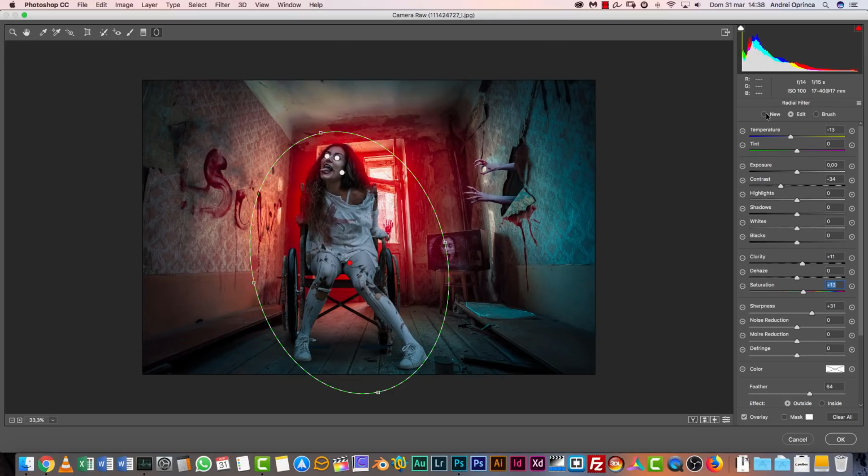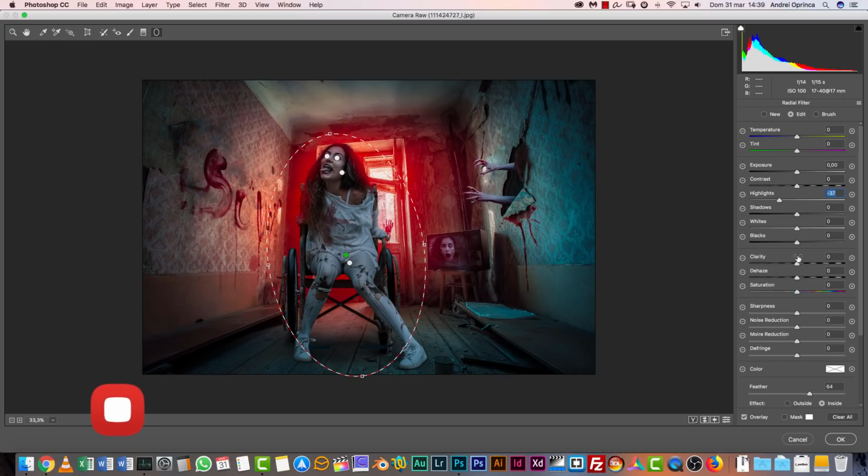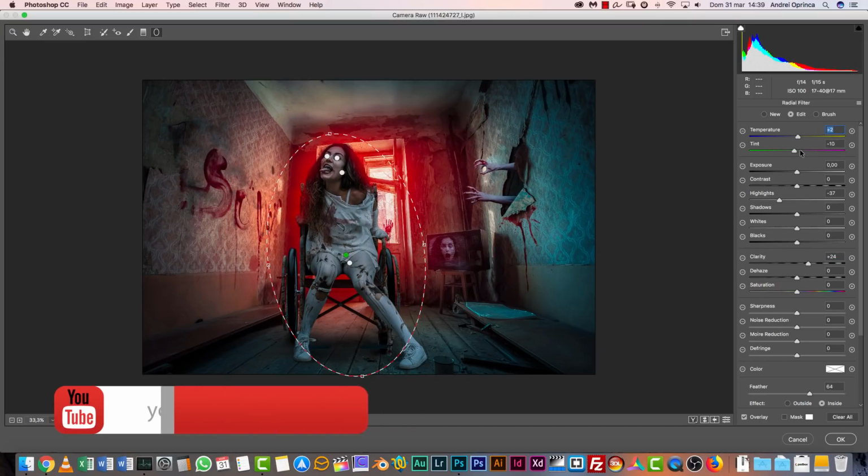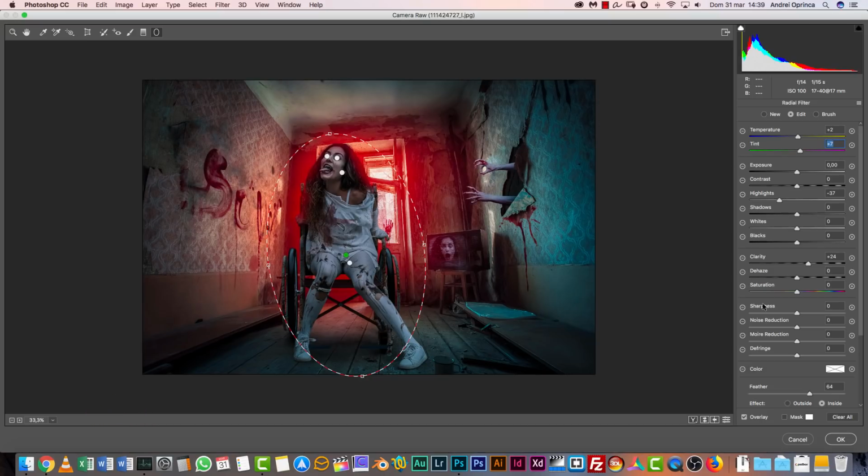And now I'm gonna add yet a new one. I'm gonna reset it again, and I'm gonna edit the inside of the model. I'm gonna create something like that, make sure I cover pretty much all of her, like that. And I'm gonna edit the inside this time. And I don't know, maybe drop the highlights a little bit and increase the clarity. And I think it's too blue. I don't know if I would change her. Well, actually, maybe that looks okay.